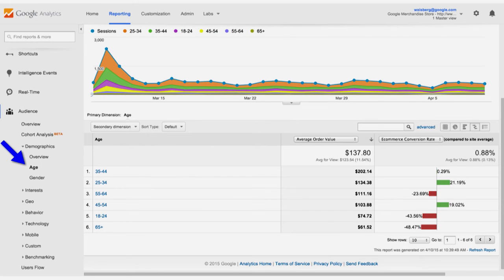Now, the last example, this is a standard Google Analytics report. That's the demographics report. And I like it because you can see age groups and gender, and how they perform on the website. Here we can see all the age groups, right? 35 to 44, 25 to 34, and other age groups. And you can see the average order value for each of those groups. And you can see the e-commerce conversion rate, the same visualization that we saw before, right?